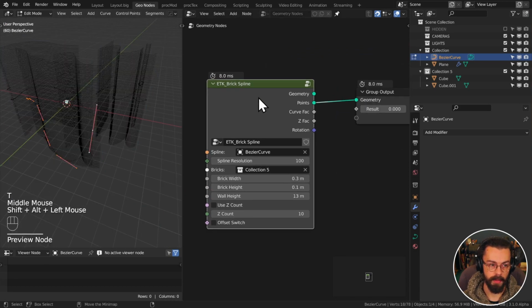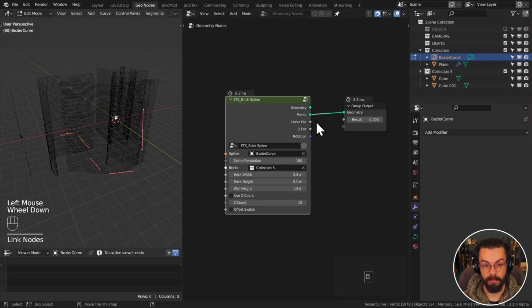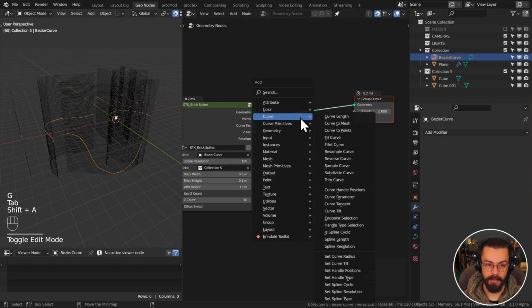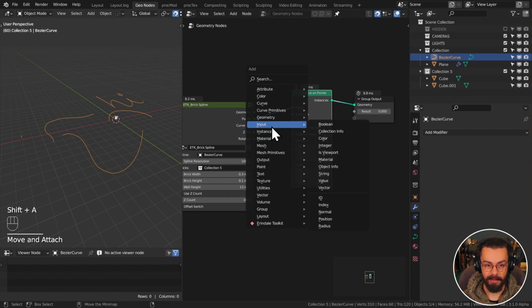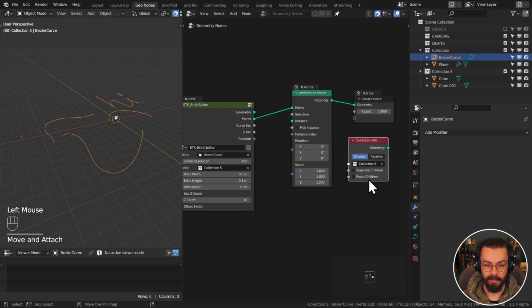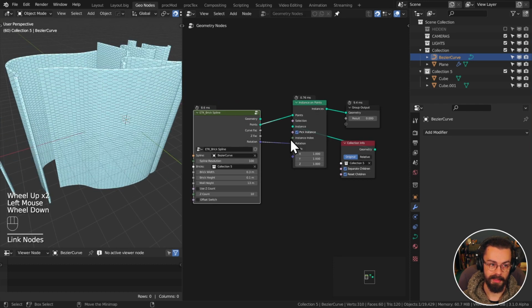And again, we can pass out our points instead and do a custom instance with the curve factor, which is going to be along the curves. Let's show this really quickly. Let's grab an instance on points, an input collection info with collection 5, separate, reset, pick instances, and we want to plug in our rotation.